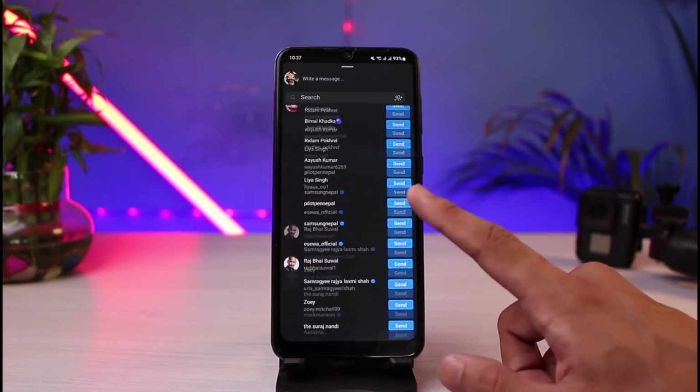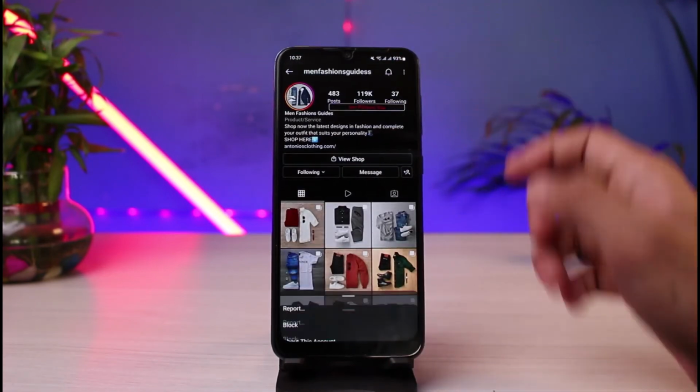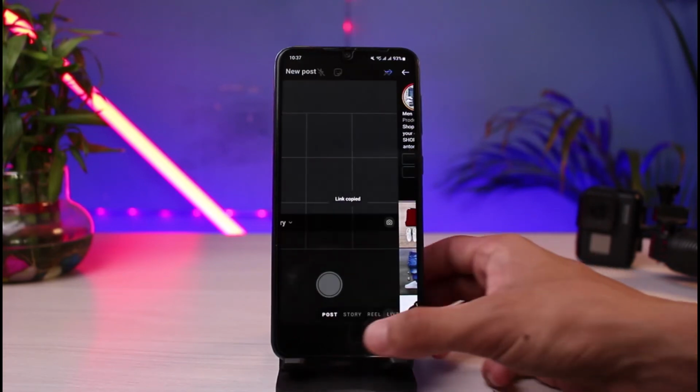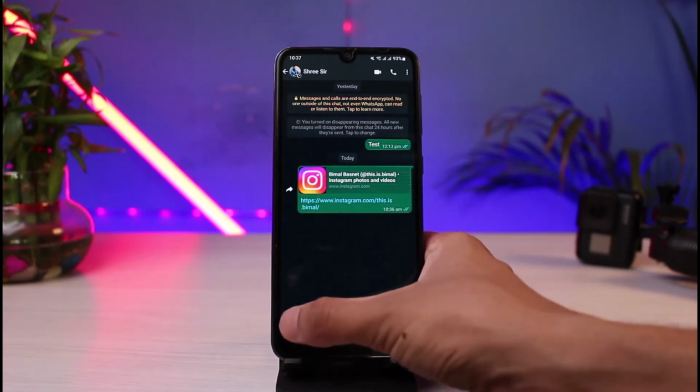But if you want to share it to WhatsApp, what you could do is simply tap on copy profile URL, and again you can come back to your WhatsApp app and then simply go ahead and paste that particular link.